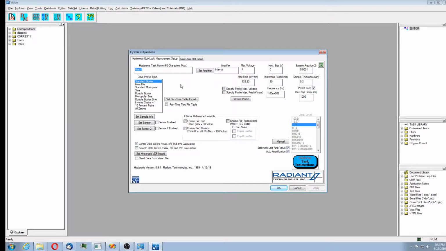Now, regardless of the rest of these controls, what's important is, first of all, the task voltage. I'm going to make a 9-volt measurement. The task period, or hysteresis period, 10 milliseconds is good. The hysteresis name. Now this is a QuickLook measurement, and we'll see that maybe in this case the documentation isn't quite so important. Nevertheless, this is where you would name the task, and I highly recommend that you give it a unique and meaningful name.